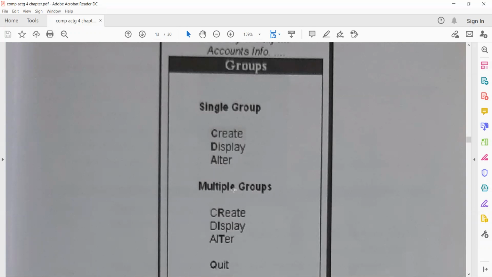And here, the Create option is there. These two Creates are the same. If you want to create a single group, you should use this Create. If you want to create multiple, you should use this Create. But when you want to see how many groups you have created, you should use only this Display.